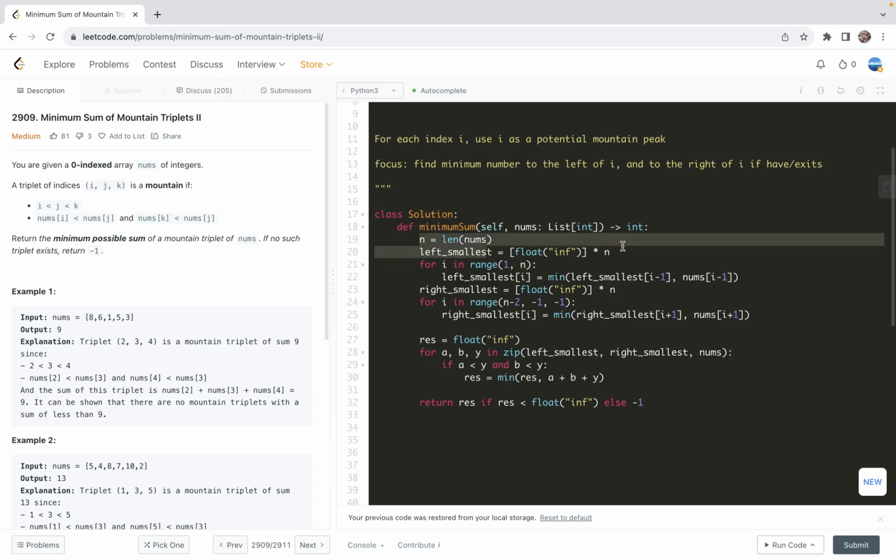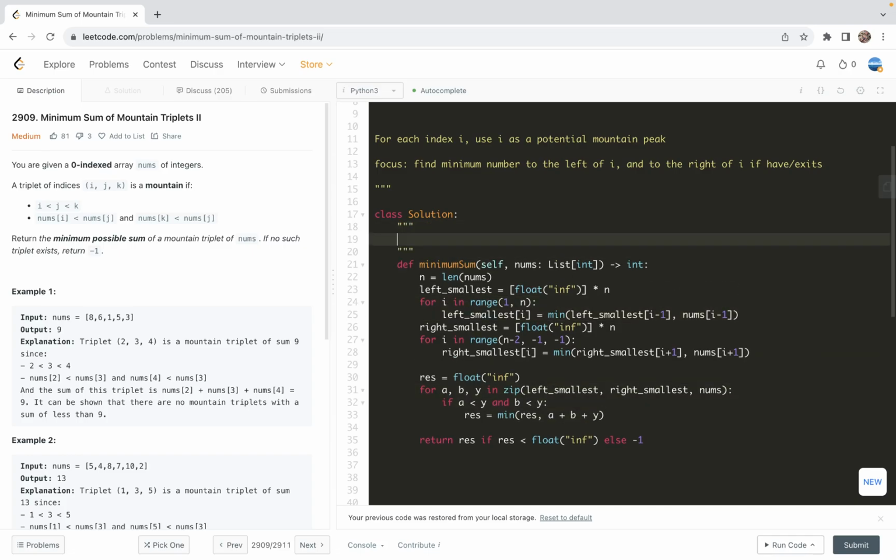So basically we compute these two pieces of information and then do a linear scan. Here it's something like dynamic programming, or like prefix sum or suffix sum, right? This for loop is O of n, this for loop is O of n, and this one is also O of n. So the total time complexity will be O of n.